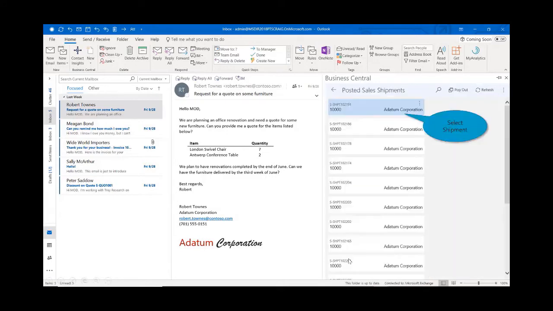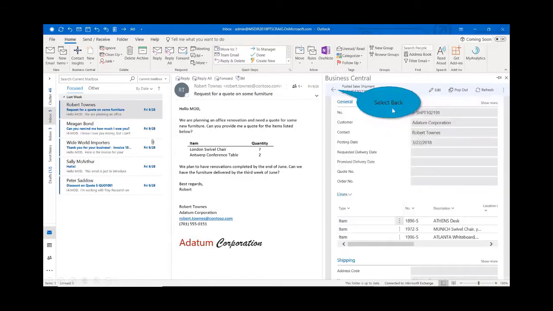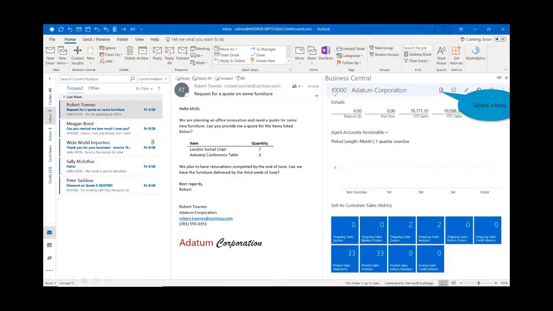So if I click on posted sales shipments, as I'm talking to the customer, I can understand what they ordered last month. I see that they ordered the Athens desk and the Munich swivel chair, right? Again, without having to call anyone up outside of my unit, from Outlook, I can see real time what's going on with that customer. But let's go ahead and add a new quote.